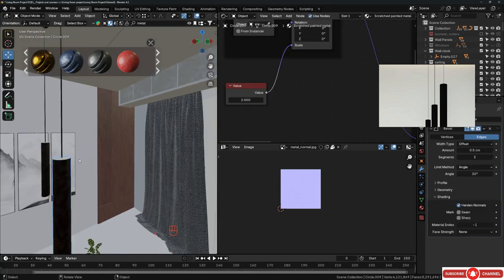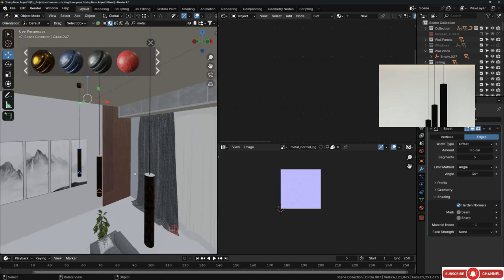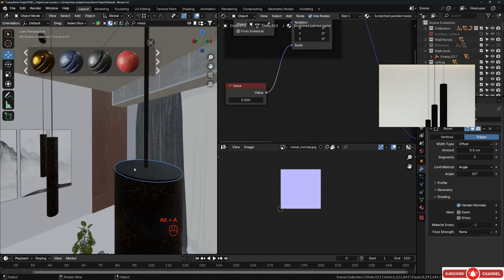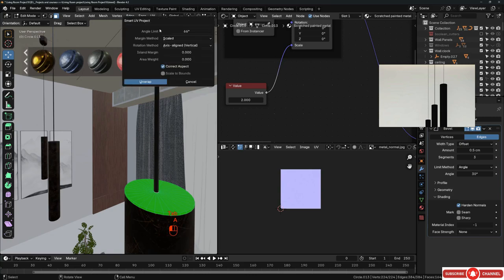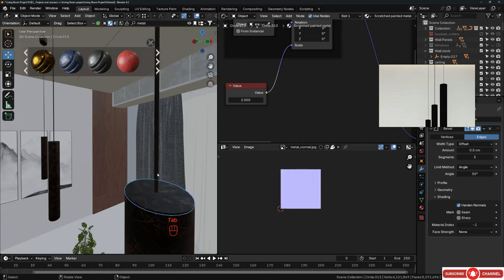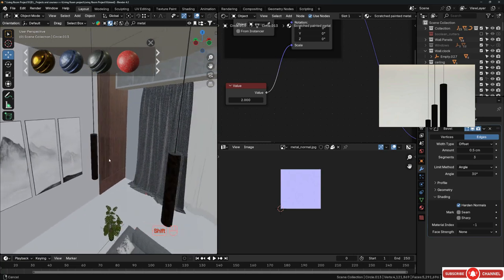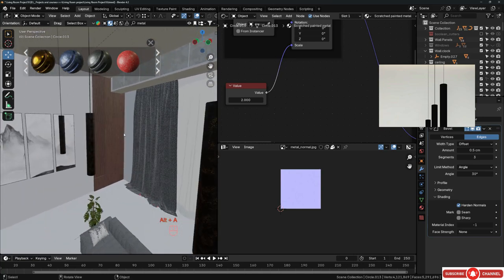Grab them like that. And this one as well. Hold Shift to grab this, Control L, and choose link materials. You can unwrap them, tab, hit A. All right, that's cool. All right, the result looks nice. I like it.